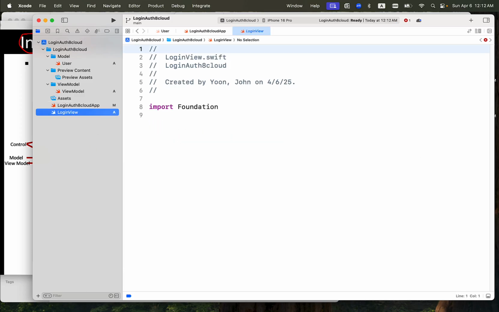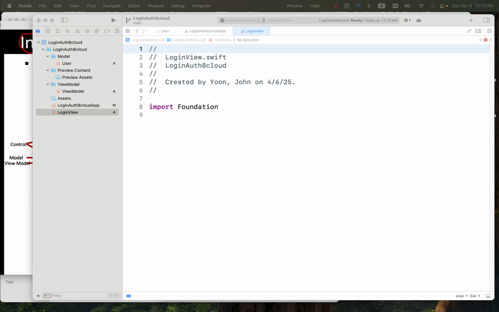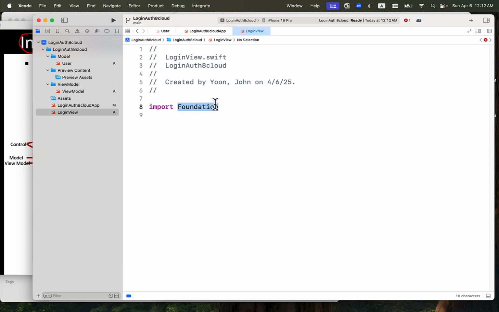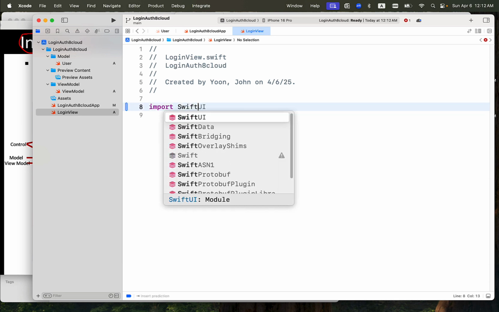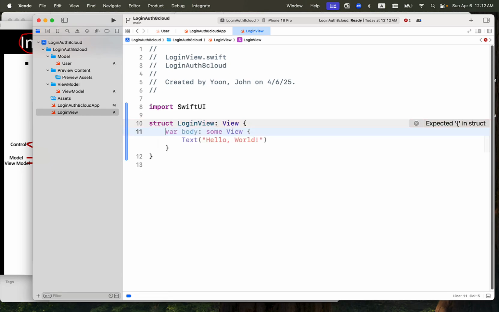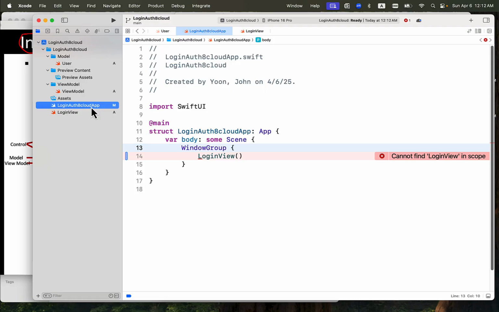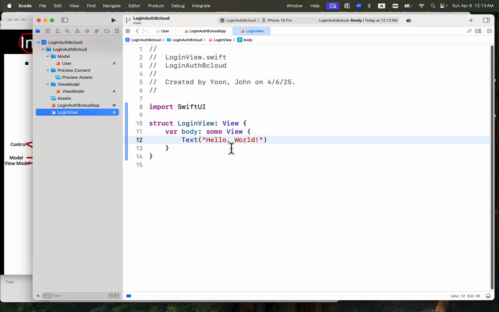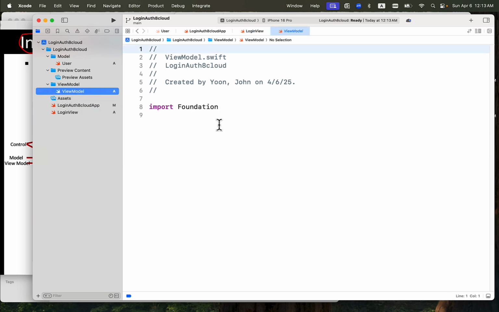By the way, in this login view you need to import SwiftUI, and then struct LoginView should be a View, with a body view. Let's say this should be available. Therefore, when you come back here, LoginView, yes, that error goes away. But we need to put more here, and in the view model we need to add more.